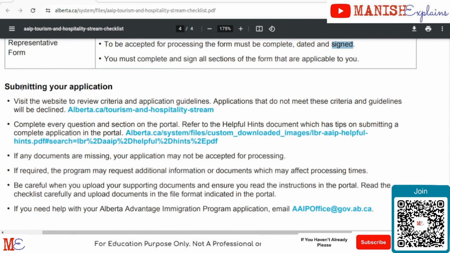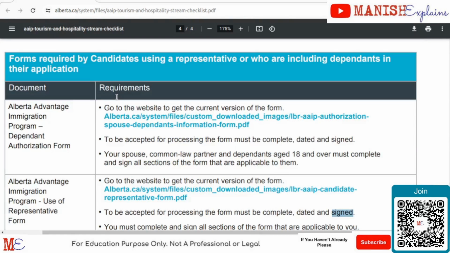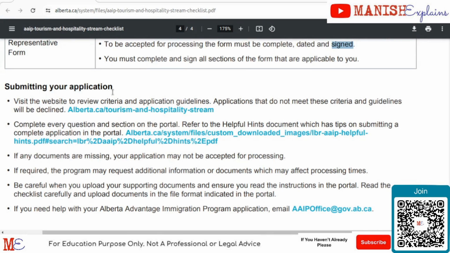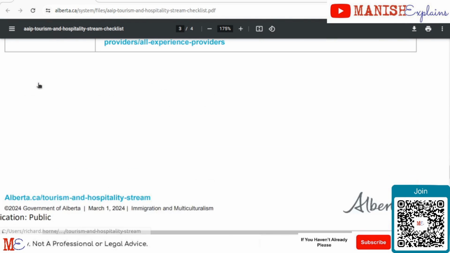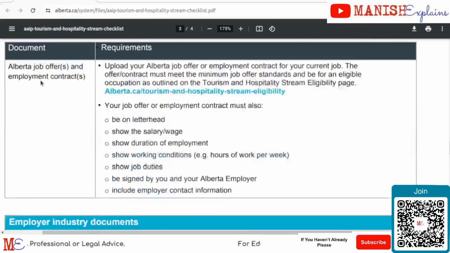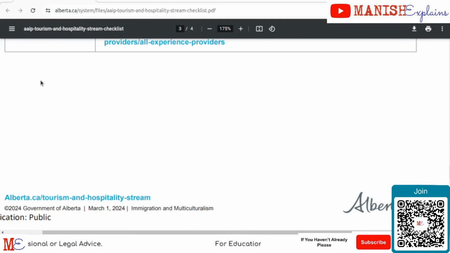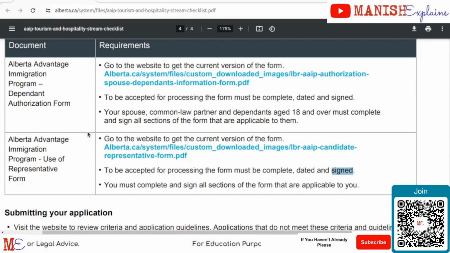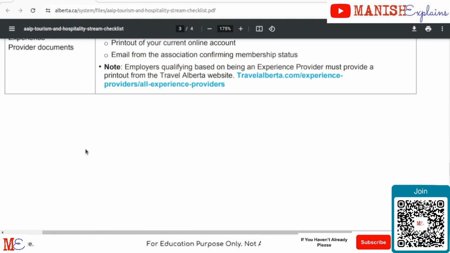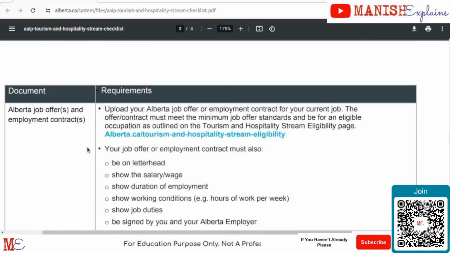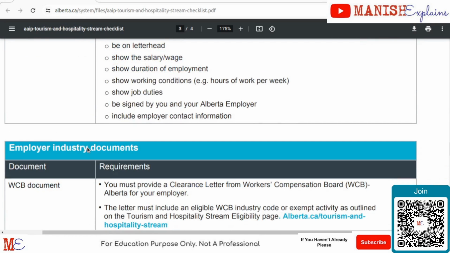Okay, submitting an application. Say, for example, you are using a representative, including a dependent, and uploading all the documents. You will need to submit 8 plus 2 plus 2 documents: 8 documents for yourself, 2 documents from your employer, and 2 documents which are optional. If you are just submitting for yourself, then you still need to submit 10 documents: 8 documents for yourself and 2 documents from your employer.